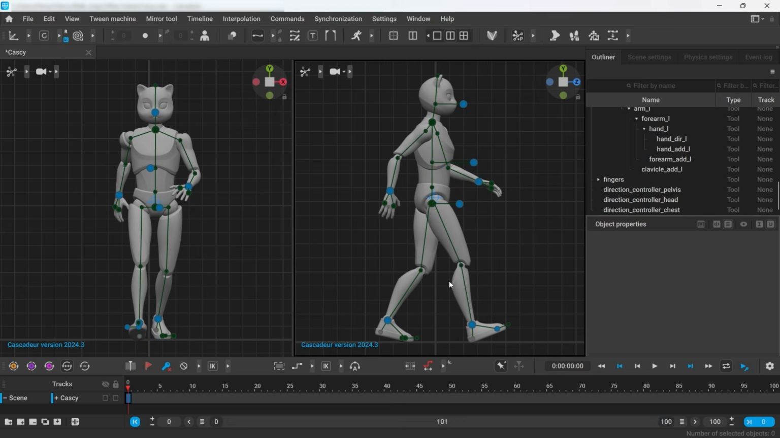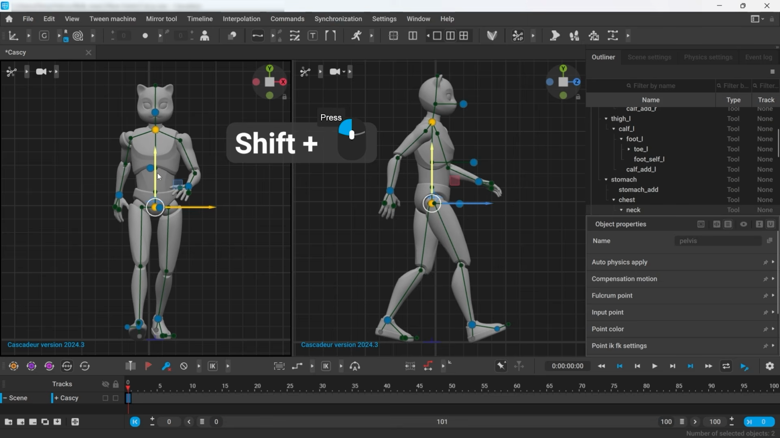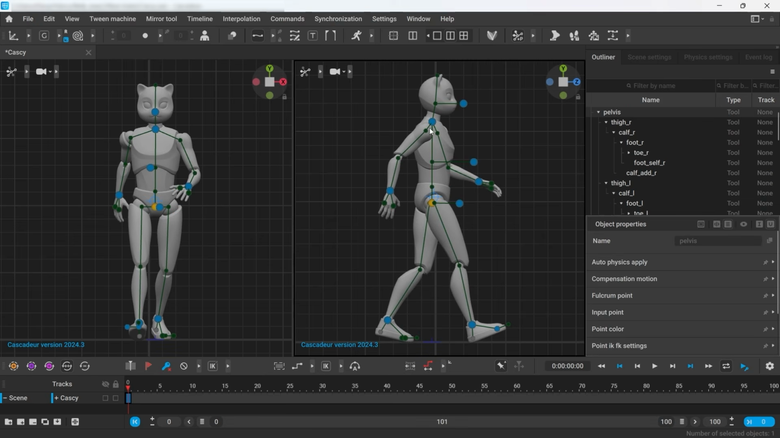If you need to adjust the position of the entire torso, it's best to select the pelvis and neck points. I'm also holding down Ctrl to reduce the force of the tool, so I can make very small changes.